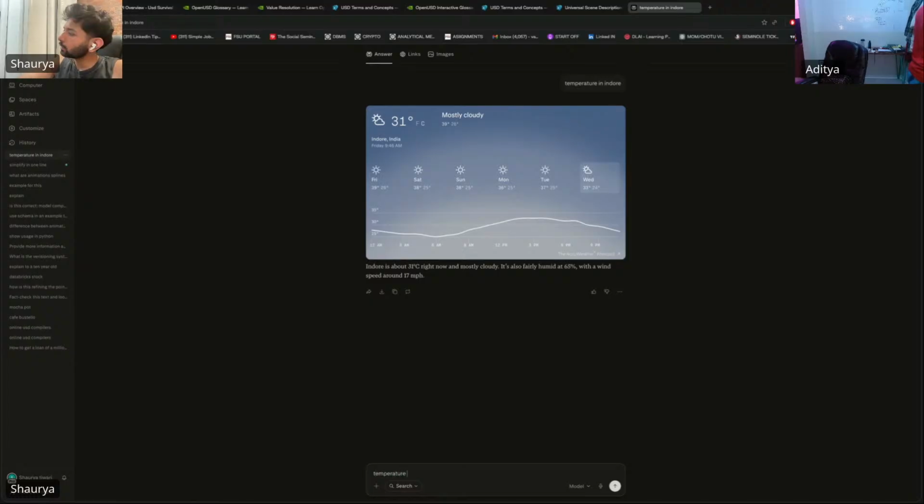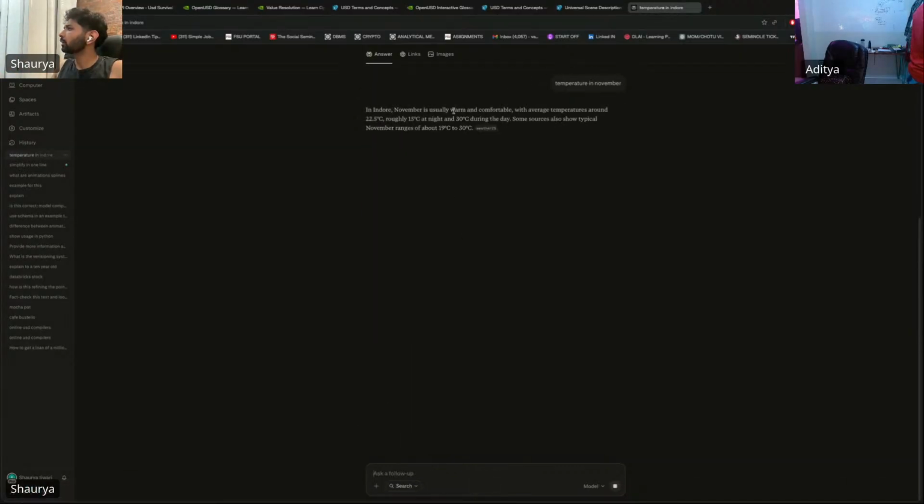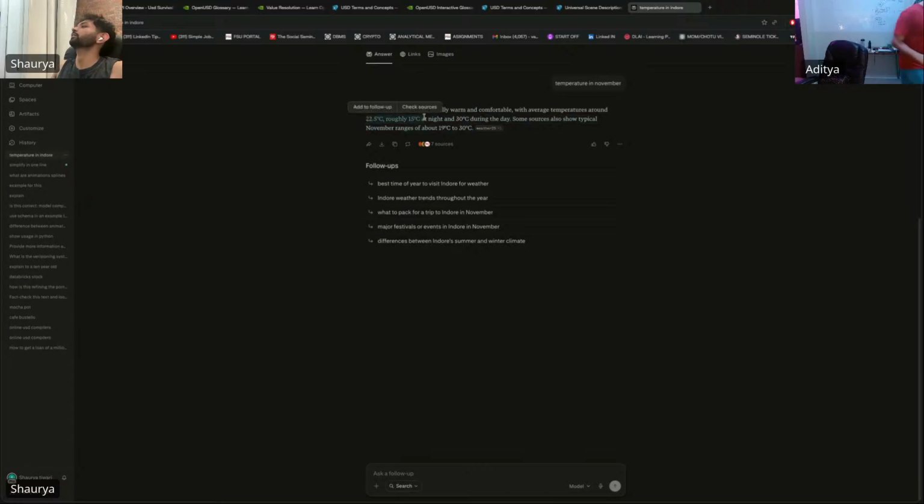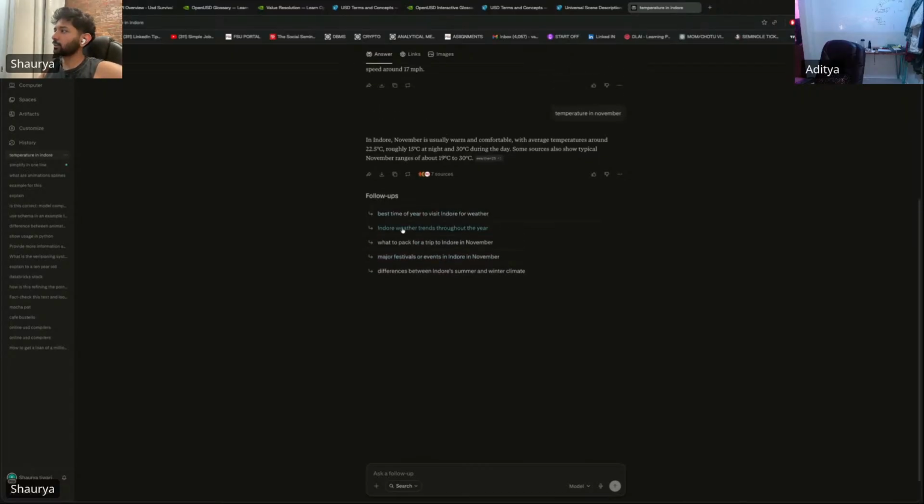Temperature in November. Yes, it's going to be around 22 degrees to 15 degrees. Indore is usually colder than the other cities in MP because I think Indore is on a plateau. I know, dude. Yeah, Indore is on a plateau. I think the elevation is pretty high, and Bhopal is also on a plateau.